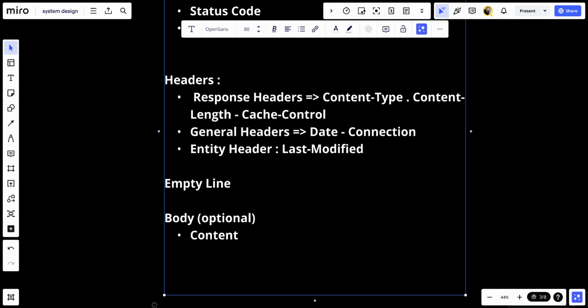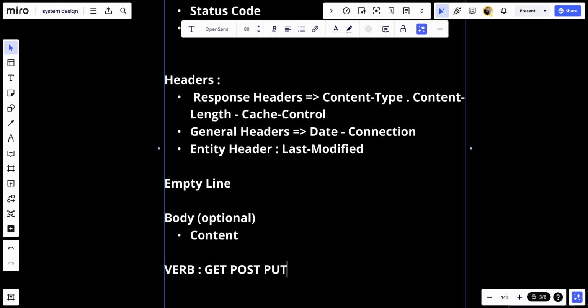Let's just see this again. We talked about the HTTP version. We talked about the headers. We talked about the body. We need to talk about the verb. This one indicates the HTTP method, such as GET, POST, PUT, DELETE, etc.